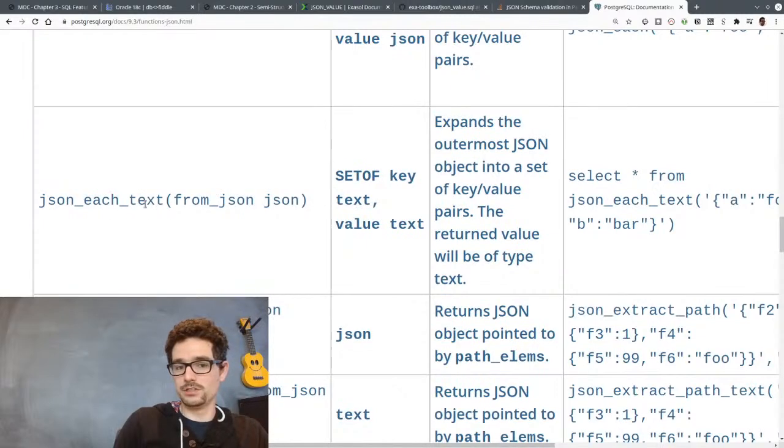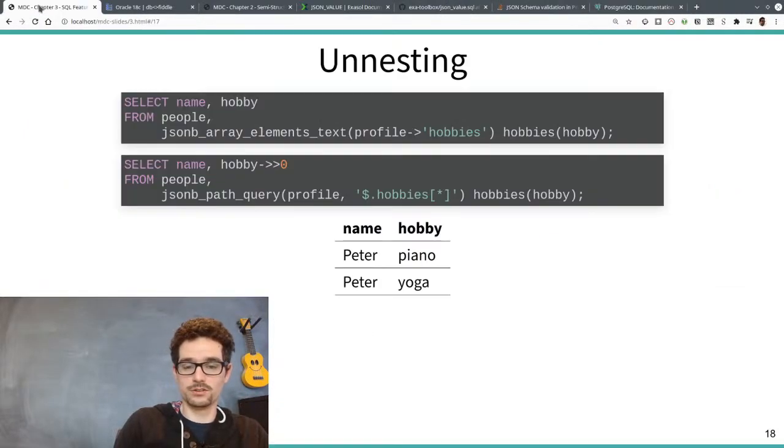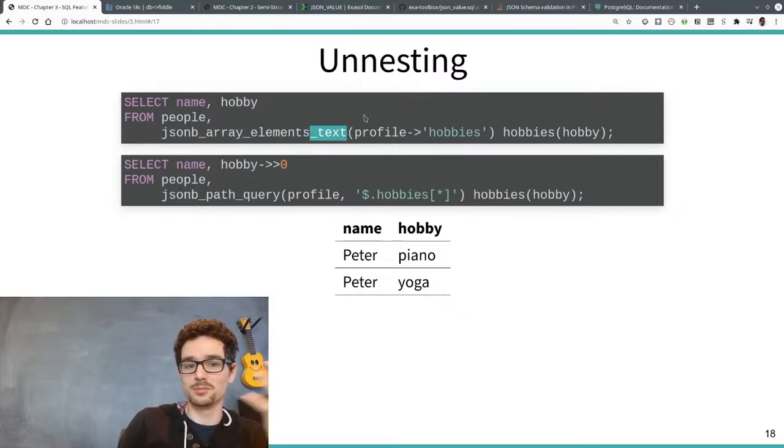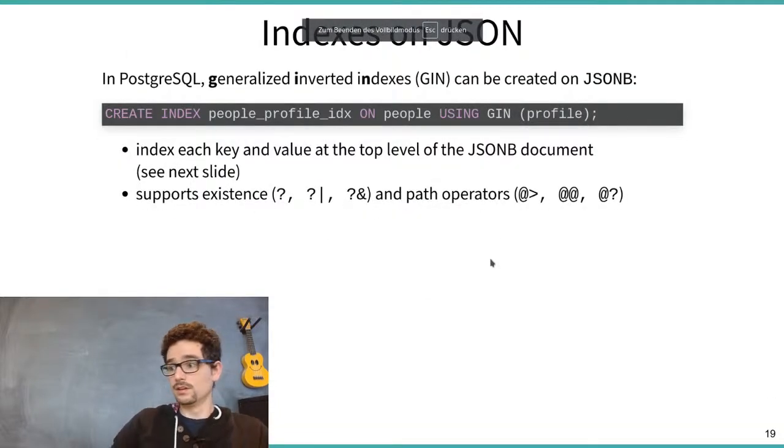JSON each to iterate over all keys of a JSON field. We need here to iterate or to unnest the elements in an array. There is JSONB array elements. It gives you all elements, and the result is a set of JSON again. And if you know that there are texts in this element, you can use JSONB array elements text so that you get it back as text data. This is unnesting here. Okay.